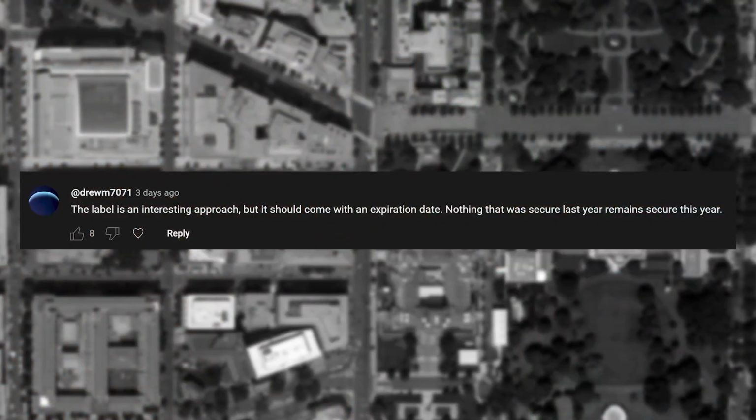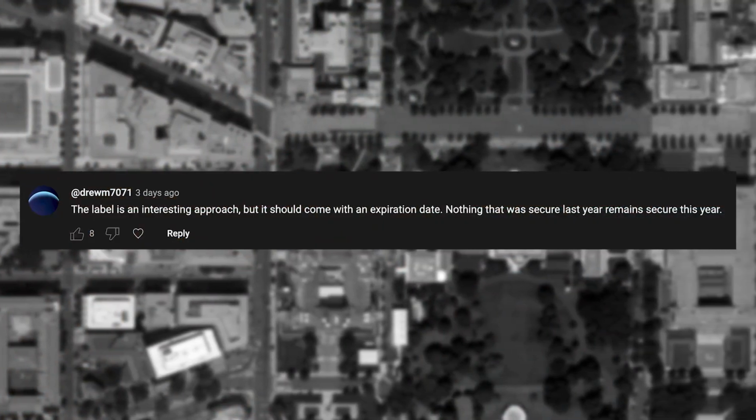Last week's comments were great. This one comment by Drew M7071 brings up a great point about the US Cyber Trust Mark. The label is an interesting approach, but it should come with an expiration date. Nothing that was secure last year remains secure this year, and I totally agree. The labels should be dated, and I think it actually helps teach people that tech needs to be updated on a regular basis to remain secure.